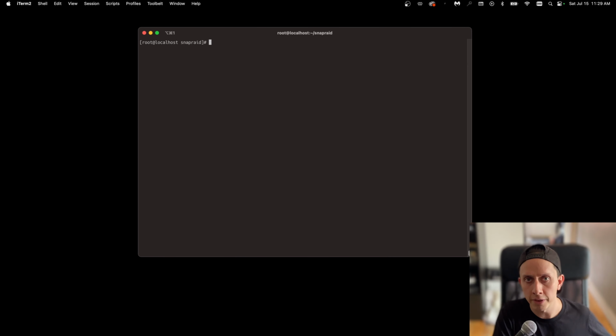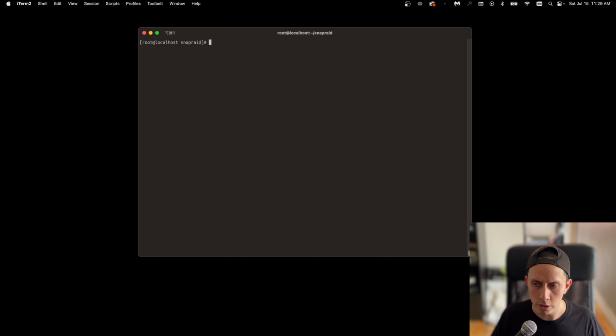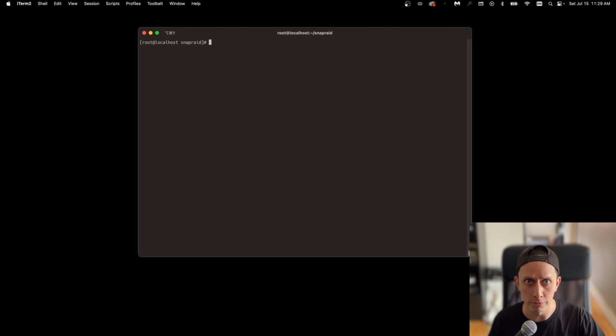Okay, so there's a couple of things that we need to set up before we can start using snapraid. The first thing that we need to set up is the configuration file. I like to put it just in the etc directory. It's just easy to find and easy to remember so that I don't have to dive into many folders and try to find the configuration file. So we're going to create a new file called snapraid.conf. For that, we're going to use vim again.